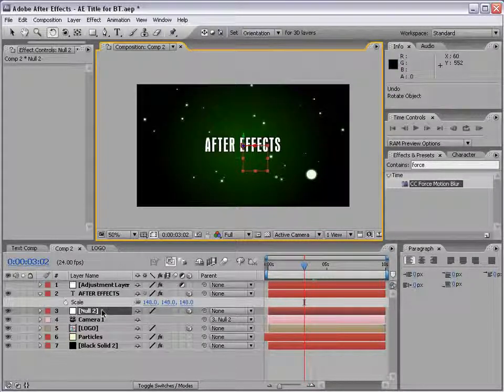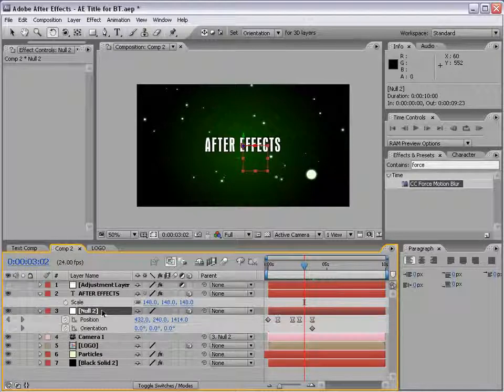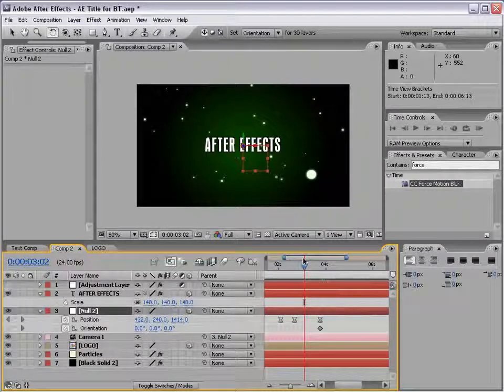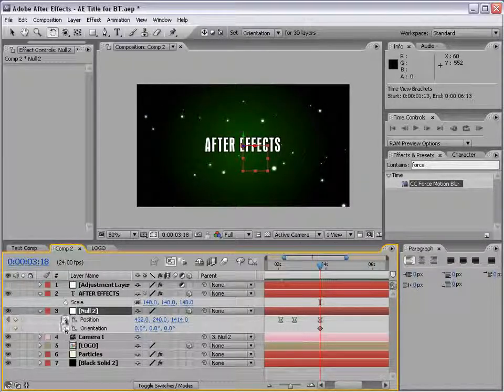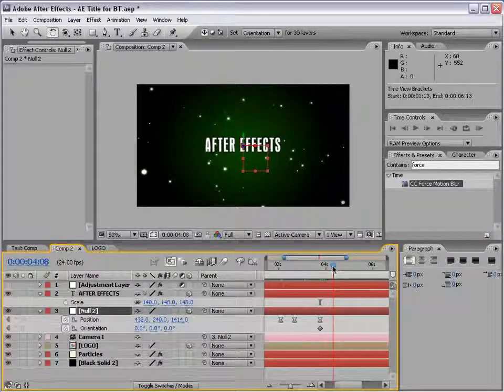spin around, and even move around. So what I'll do is I'll hit U on the keyboard, and we'll go to the end of our animation. So it animates to our After Effects title. It holds for a moment. We set our keyframe for the position and the orientation, or the rotation. And I'm going to just move forward a little bit.